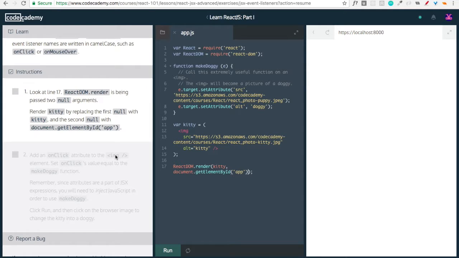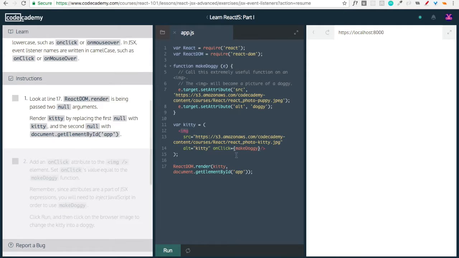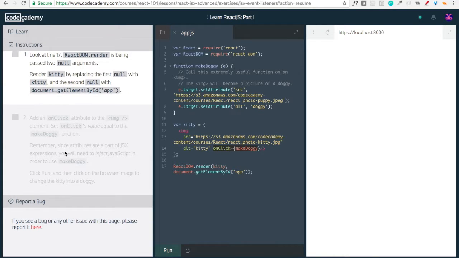Add an onClick attribute to the image. Set the onClick value equal to the makeDoggy function. So I have to add the onClick attribute. You write it like this, and the value will be the makeDoggy function. I'm writing JavaScript because a function is a JavaScript thing, so I'll use curly braces. What I want to do is make the gif. So this is how I'll write an event listener inside JSX. Remember, since attributes are a part of the JSX expression, you will need to inject JavaScript in order to use makeDoggy.